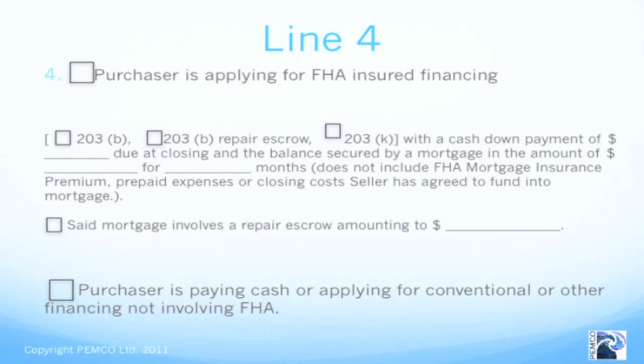If your buyer is in fact using FHA insured financing, then check the top box and proceed to check the next box that specifies which FHA option is being used, 203B, 203B with escrow, or 203K. The preceding line stating with a cash down payment of should only be filled in if your buyer is taking advantage of FHA's $100 down payment incentive. If so, please write in $100. If not, just leave it blank. It will not be necessary to fill in this line. The next 2, concerning mortgage and number of months, should also be left blank. Don't even worry about them.